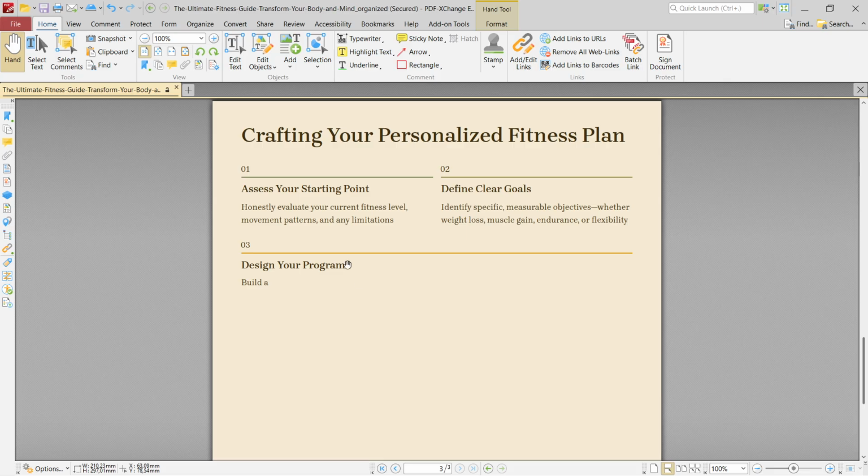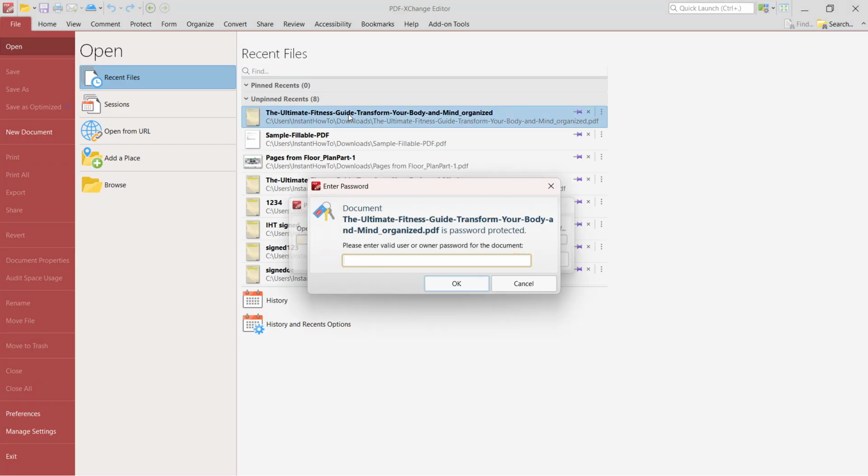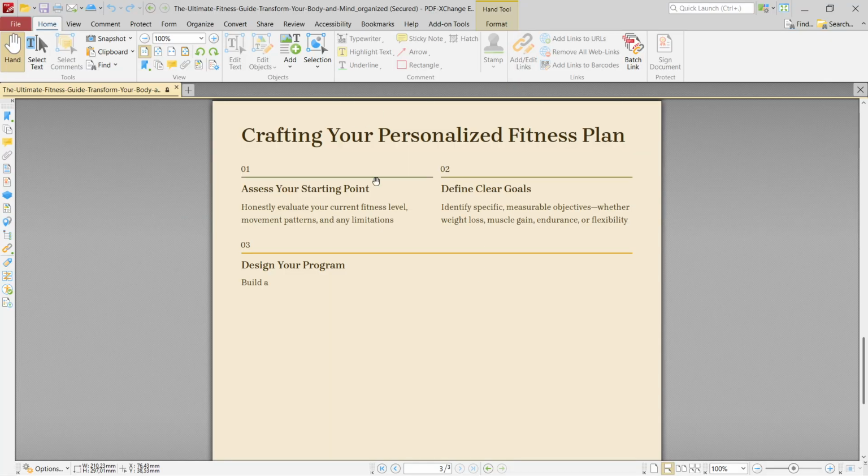So I'm going to save this right now. And now over here at the top, as you can see, it's got kind of a lock. Now, what this means is the document is actually locked. However, right now it's unlocked. But if I close it down, if I go to File, open it back up again, as you can see, it's going to prompt me to enter in the password. So I'm just going to type in the password, press OK, and now the PDF will open.